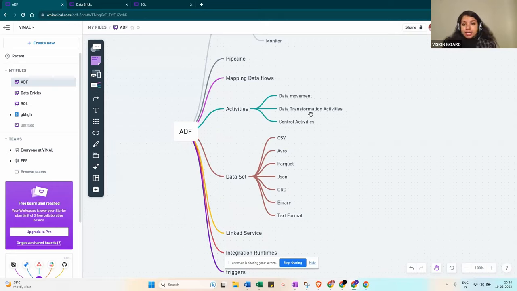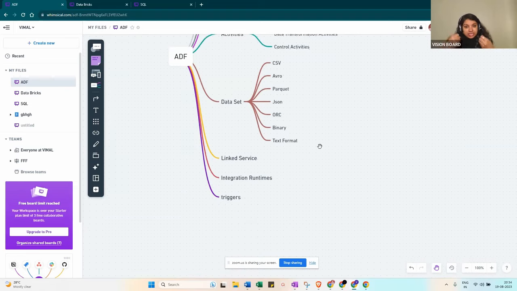Data movement, data transformation activities, control flow activities, and datasets: these could be CSV, Azure, Parquet, or Kafka, which is a streaming kind of thing, and ORC, binary, text files. This is also available there. Then linked services, which are the connections. Connection means we are passing the username and password. If it is correct, the data will move into the cloud.